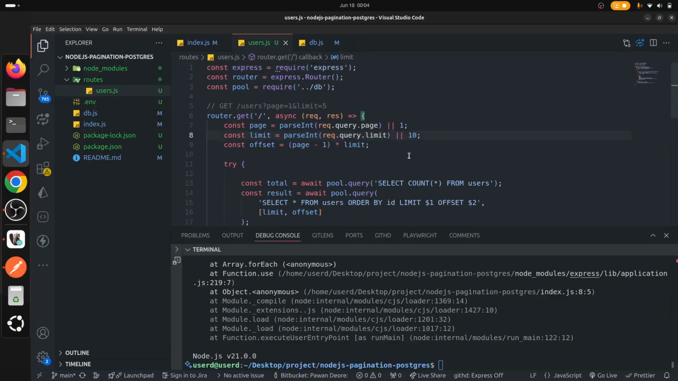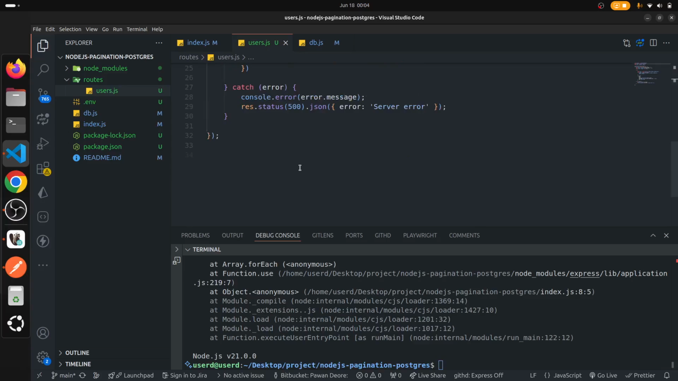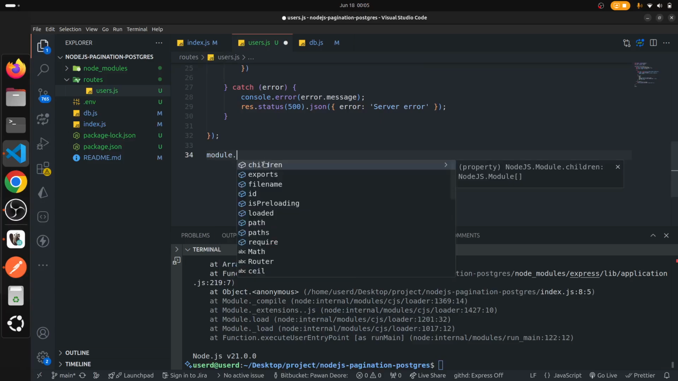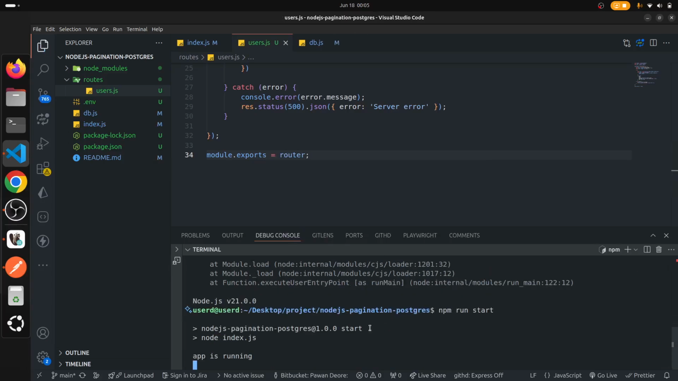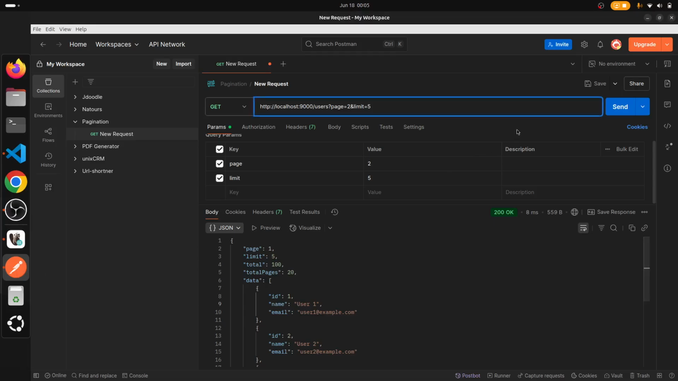Okay, the problem is that we created this router, and we forgot to export it. So under the routers folder in user.js, you need to export this. So module.exports equal to router. So let's save this and try again. So it is saying the app is running, so let's test whether it is really working.